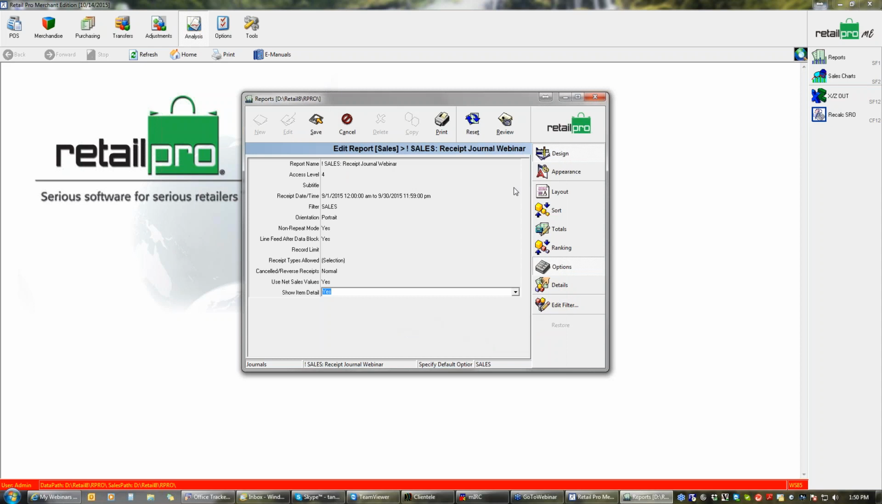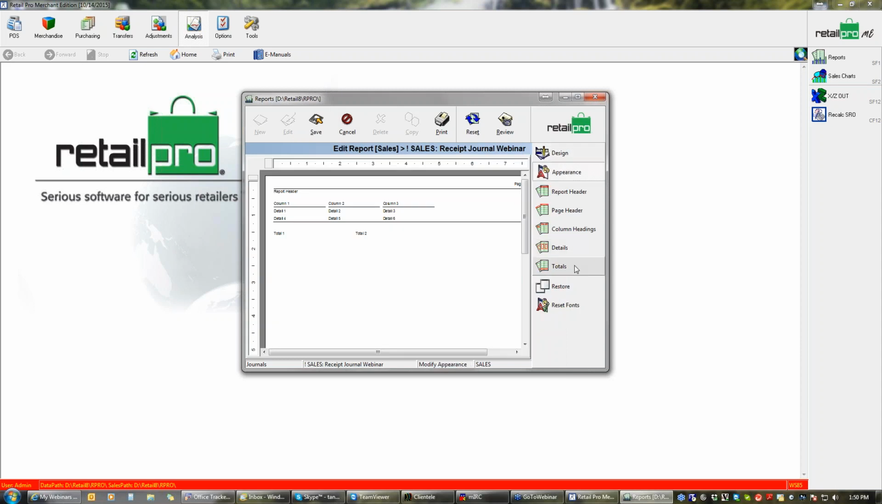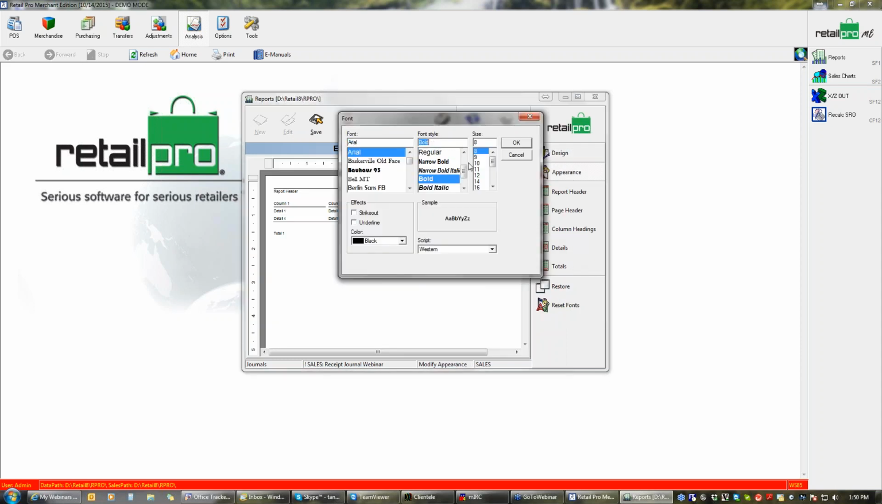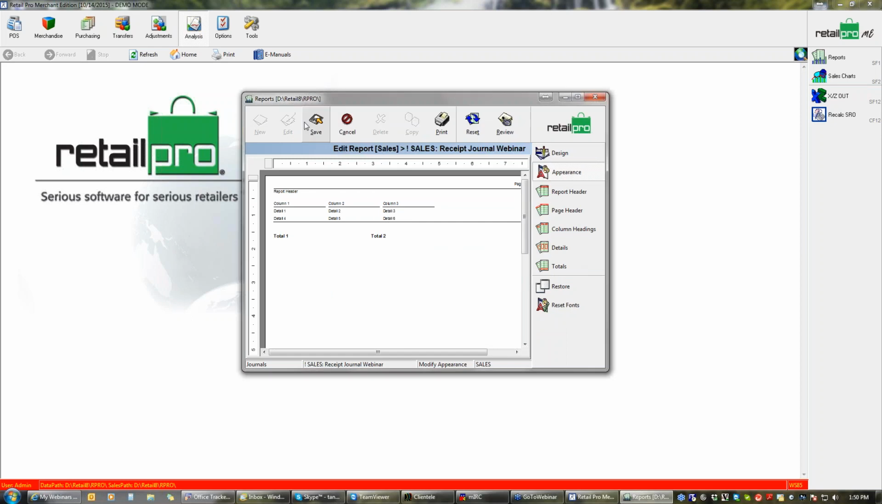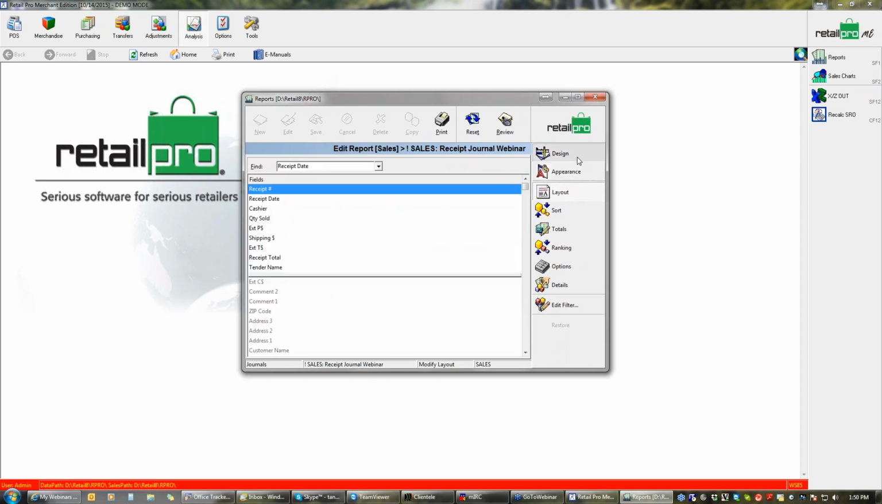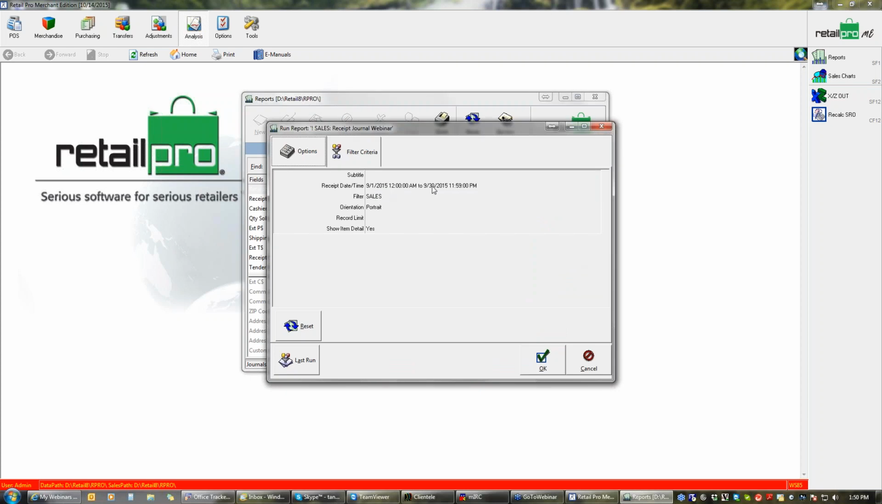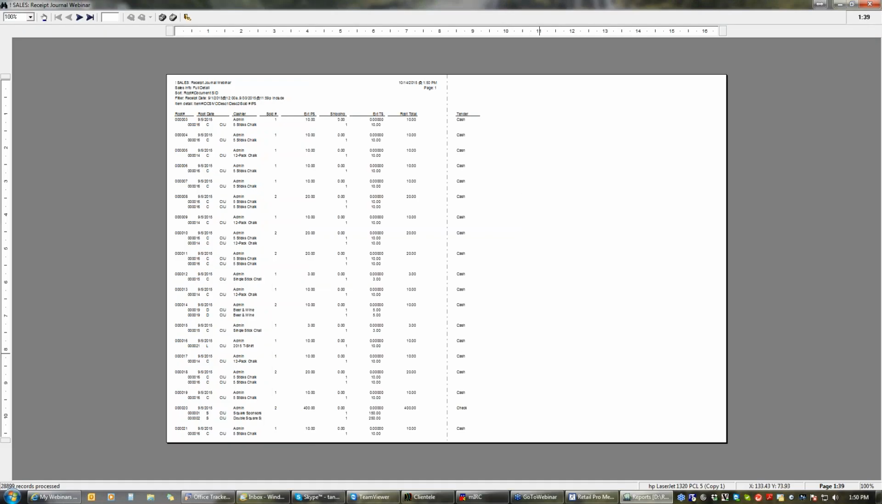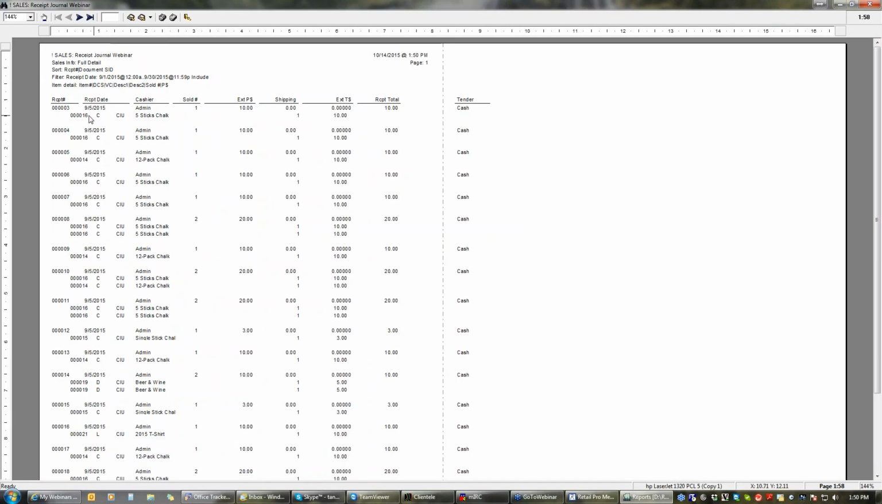Now at this point, I am going to change my grand total so it bolds itself up, and then I'm going to save this. I'm going to click on print. The time frame is what I want. I'm going to go ahead and click OK. Now, what you are seeing here is the receipt information: receipt number, date, cashier, quantity sold, price, shipping, tax, and the total, and how it was paid.